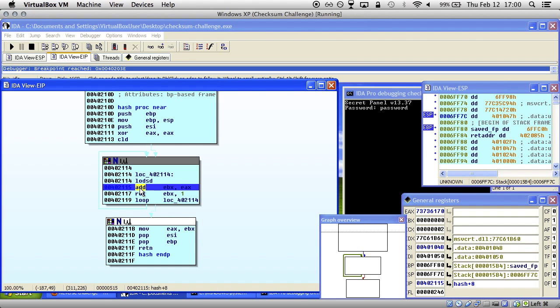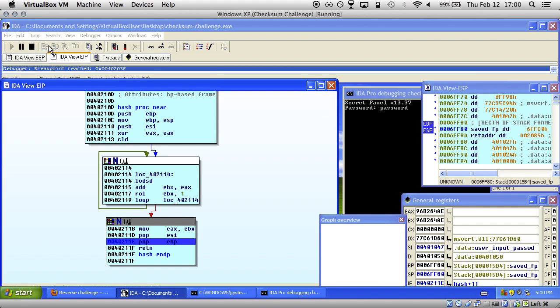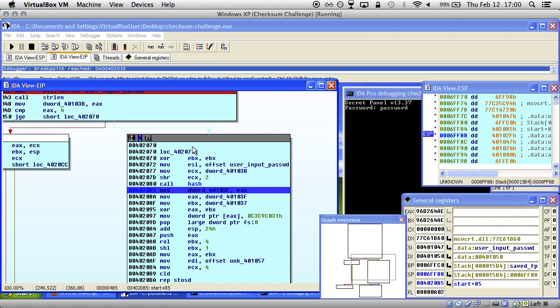Alright, so just to summarize what this hash does, it takes 4 bytes at a time of user input, adds it to the previous, rotates it to the left by 1 bit, and it does that for every 4 bytes. So we do that twice, and that's going to give us a number which we return.